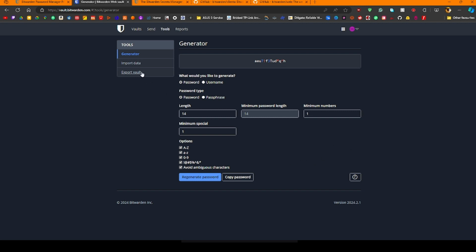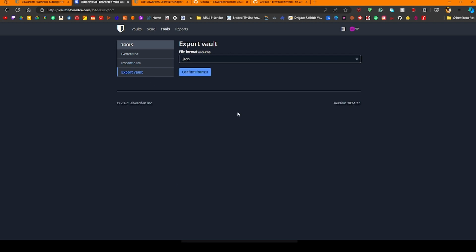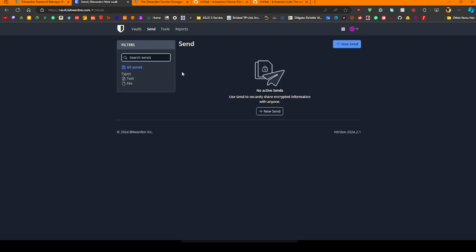And then you can import your data from other accounts, or if you have a .json file of saved passwords, you can import it here and it'll work. You can export all your passwords in a .json file format to keep a, I don't know, if you want to print it out or keep a local copy of it, you don't want to trust cloud storage for whatever reason, it's up to you.